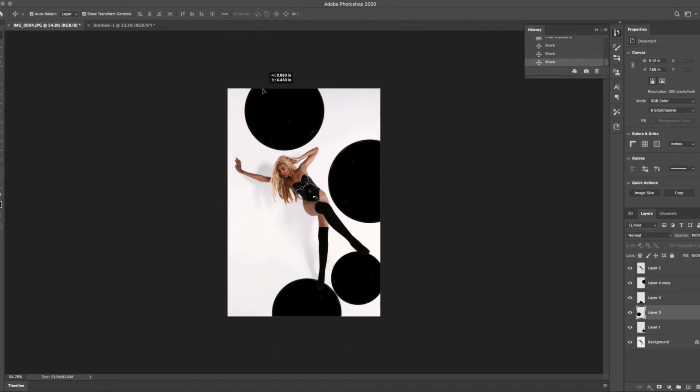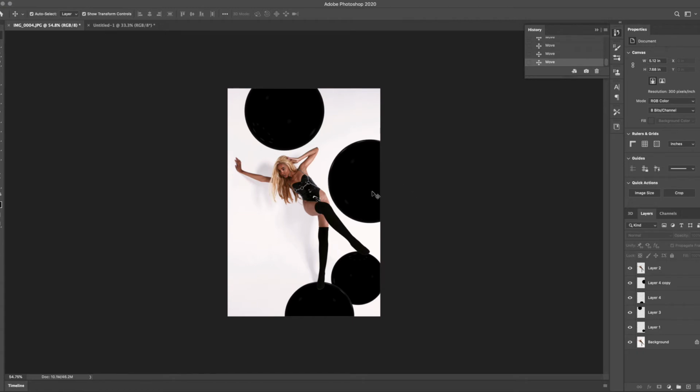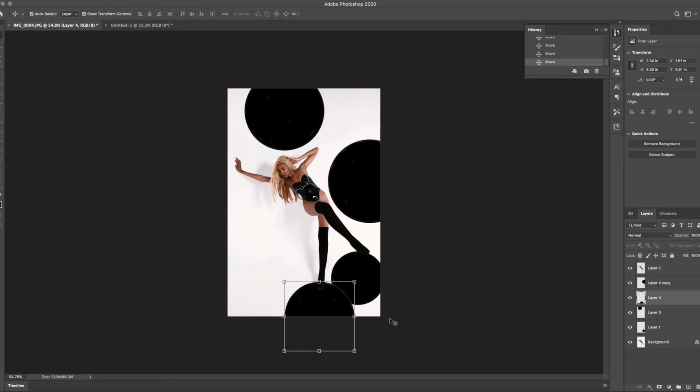And I'm using the shapes to kind of frame her a little bit better. I wanted to make her look like she's kind of standing on a balloon. I think that's kind of cool, a cool idea to it.